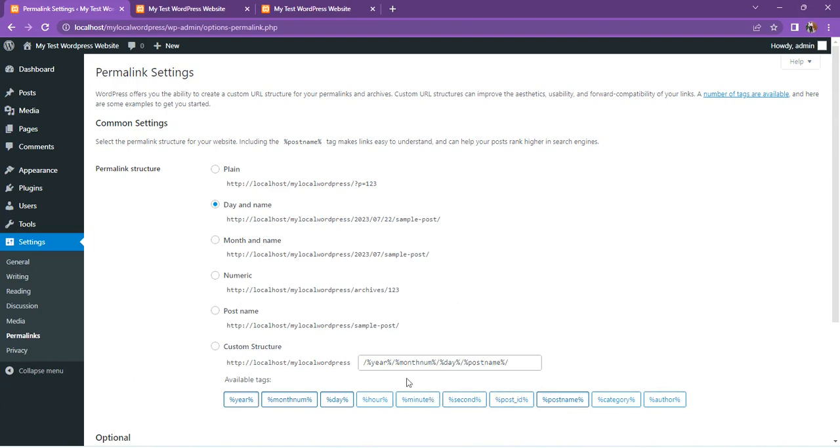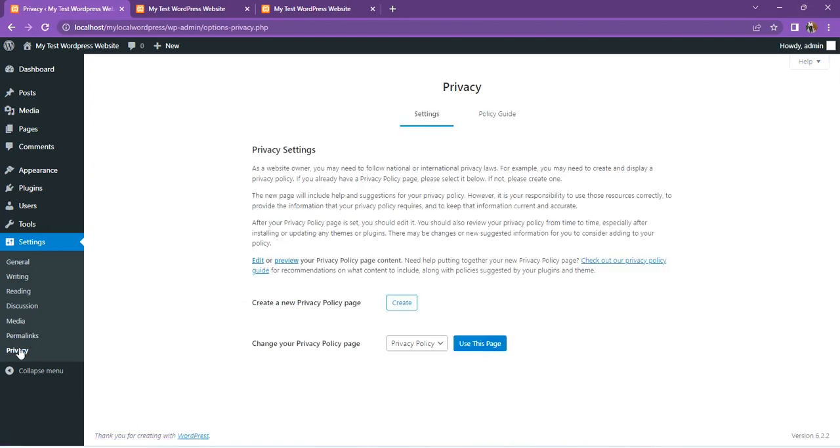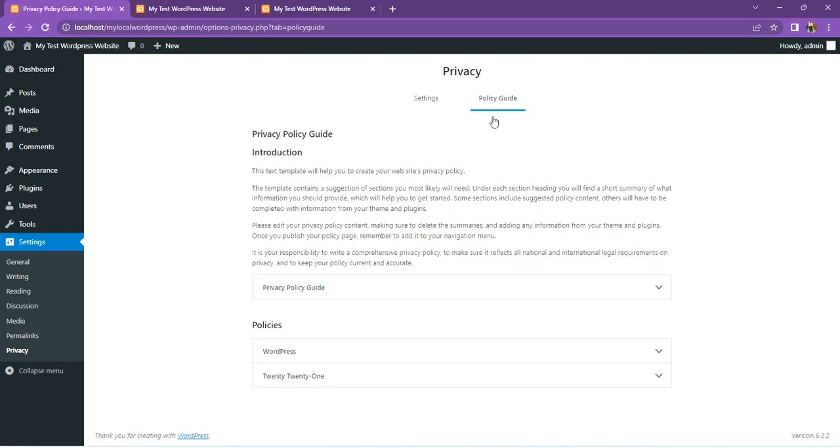So the next one is the privacy tab. Under the privacy, you have the privacy settings. You can create a new privacy policy page or use this one. Then you can also check the privacy policy. That's the policy, how you go about this. This is where you manage your privacy side of things, right?